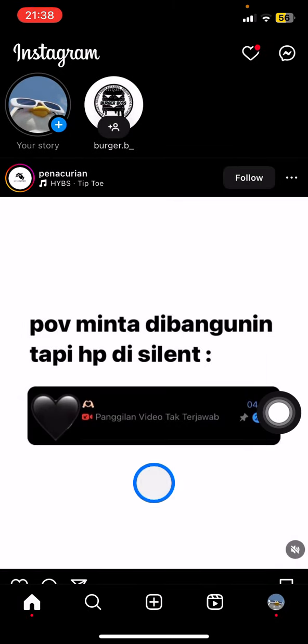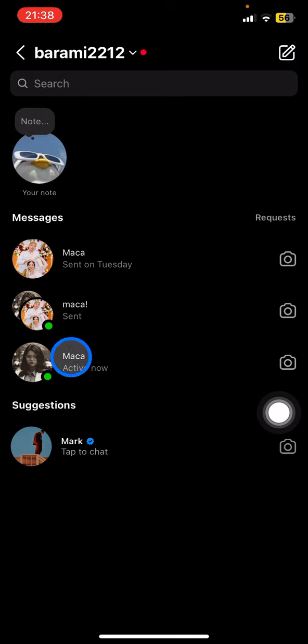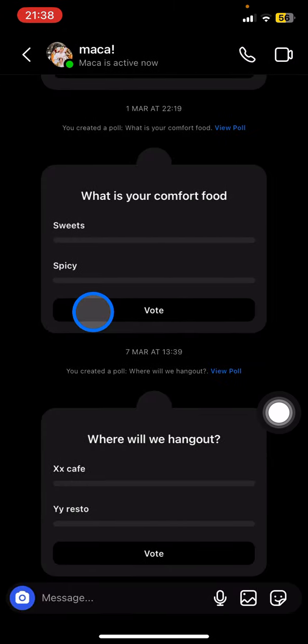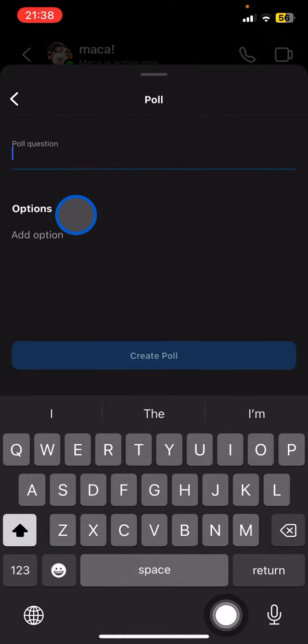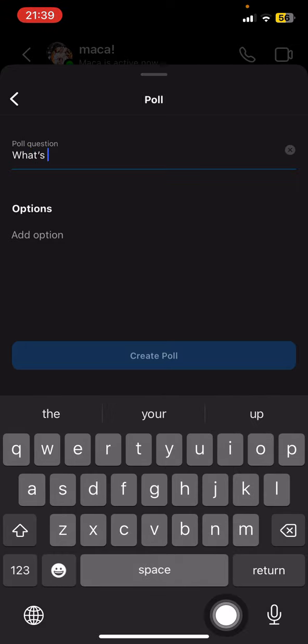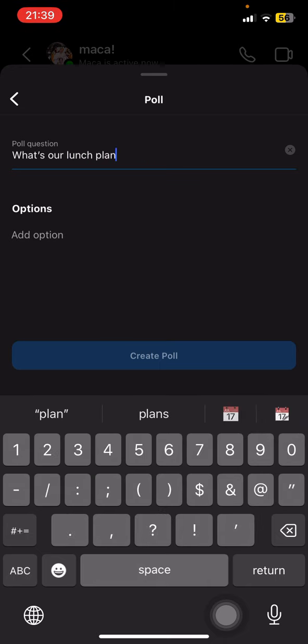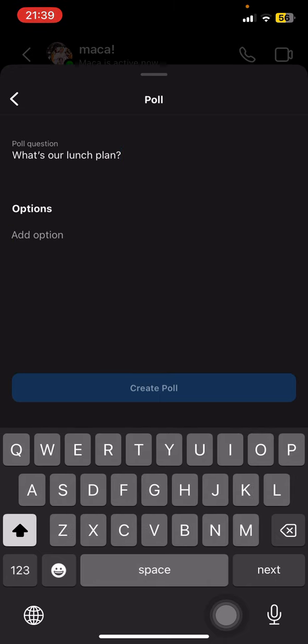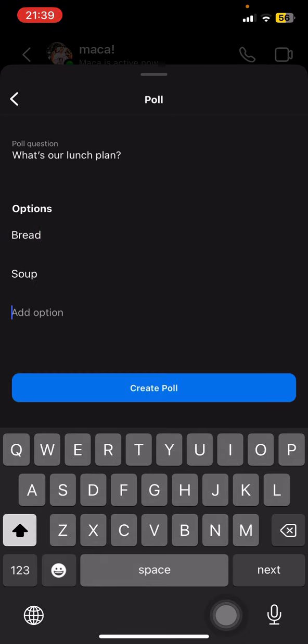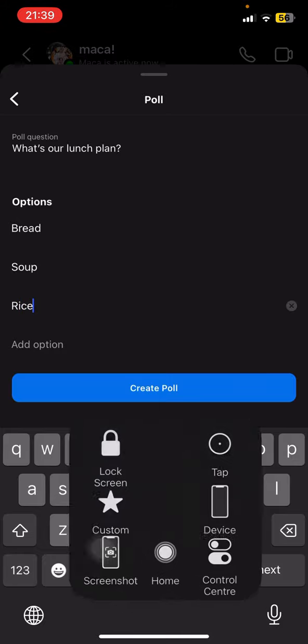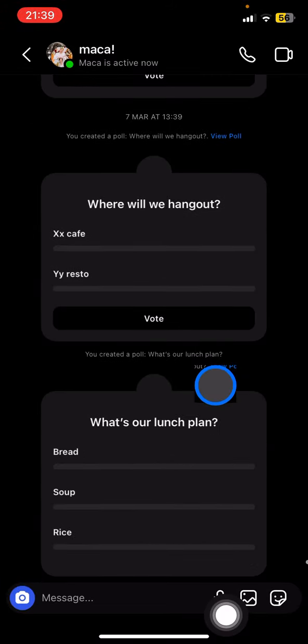And the second way is creating a poll for asking people in a group to choose things. So here you just need to open your group, click this icon, and of course click this poll, and then create the question. And then you just need to give in the options. Then click create poll, and you just need to wait until your friends give their response.